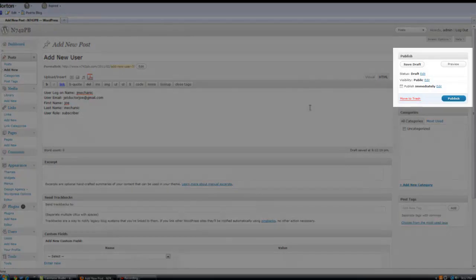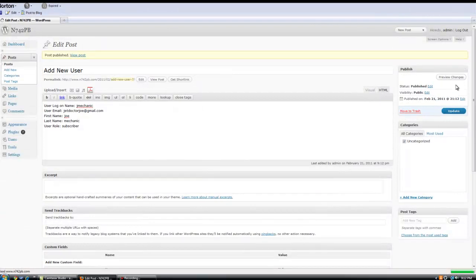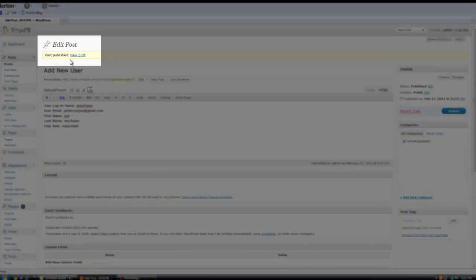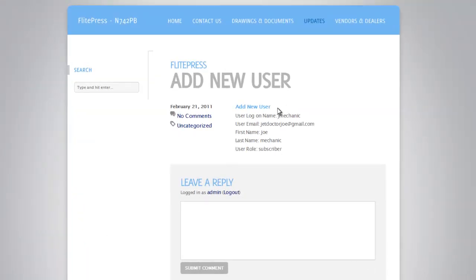So we come over here to the right side of the page and we publish this post by clicking the publish key. And you'll notice that the post has now been published and we can visually verify the information by clicking the View Post hyperlink. And you can do a quick review of the information you entered, add new user, his logon name, his email address, first and last name, as well as his role.